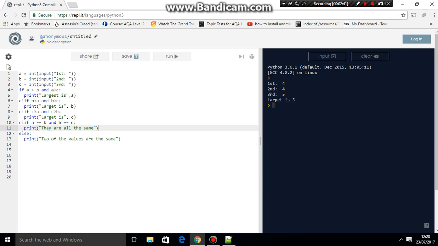Largest is 5. Okay, 4, 4, 5. So C is greater than A, and C is greater than B. Okay, B is greater than A. So clearly there's some sort of an error now. As you can see, it has proven that C is greater than A and C is greater than B, which is why it's able to run it. Okay, so this is how it works.